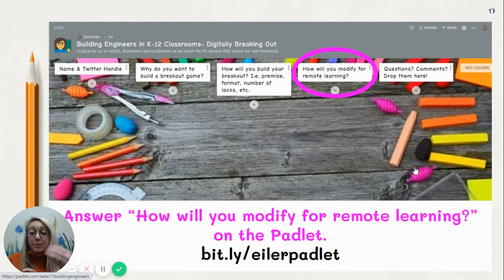So I'd like for you to go to the Padlet, because we're trying to break to reflect on our learning today and answer the question, how will you modify for remote learning? So if you've had an issue with the kids missubmitting their Google form, how are you going to address that and make sure that students can submit their Google form?